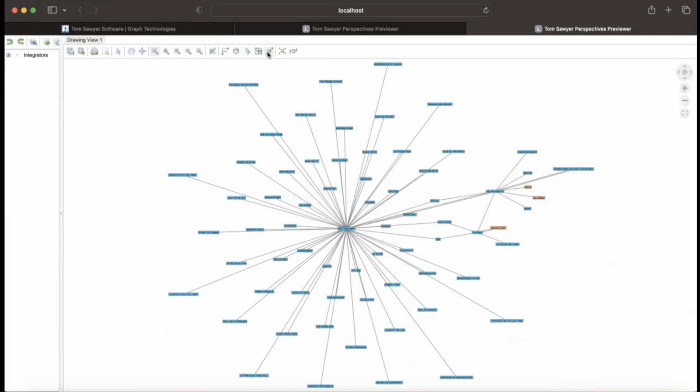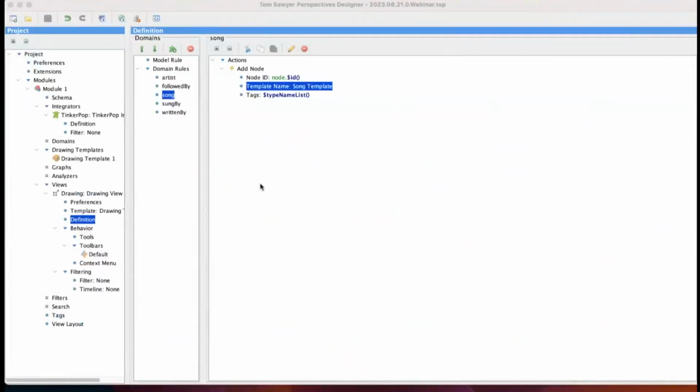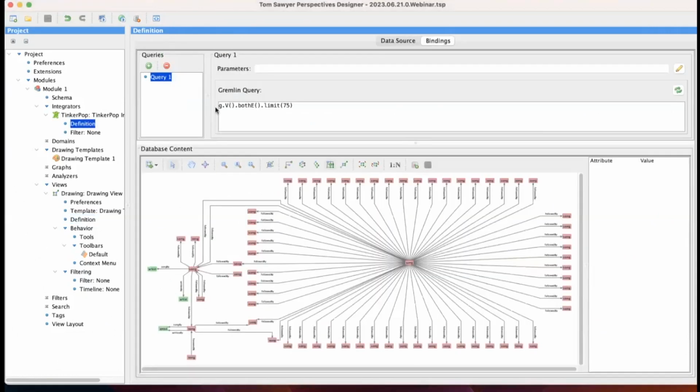Okay, all right, so let's do one more thing here. You saw that we grabbed about 75 elements from our graph database. Let's say that we want to get more. Let's go back to our integrator definition, and over here where we define the query, we're going to bring in more data by changing one thing. We're going to change the 75 to 200.